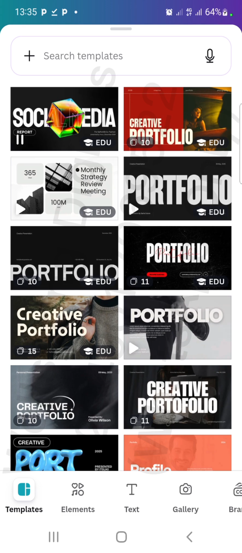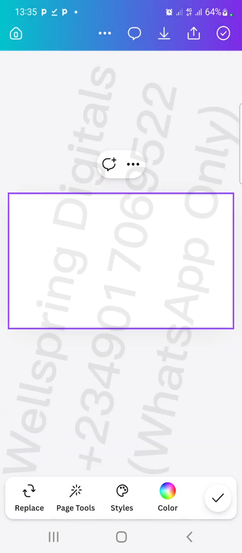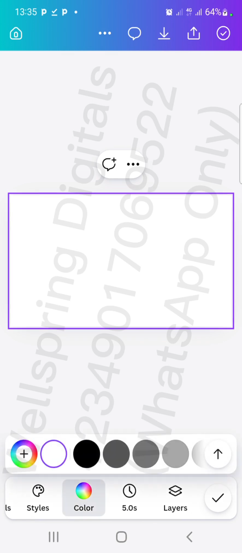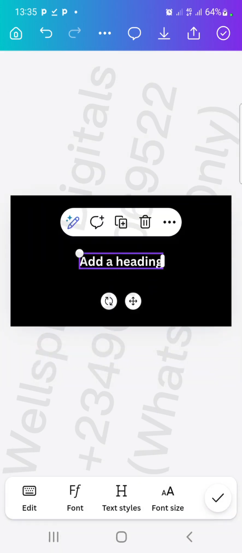So these are options that you get from YouTube, but we are not using this, so you wipe it down. You can click on this background and change it to black. Then you click on text, click on add the heading. Please just follow the step-by-step process so you'll be able to edit yours.